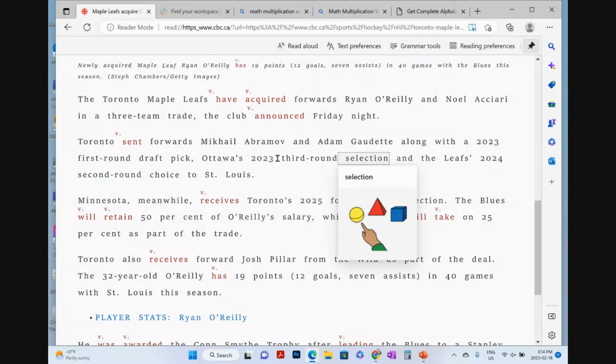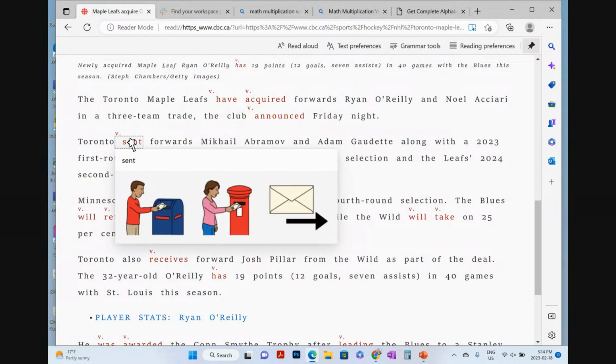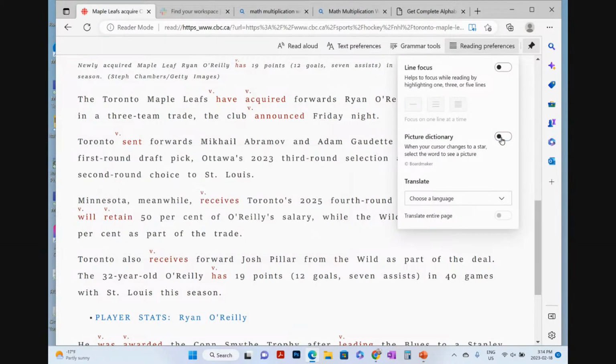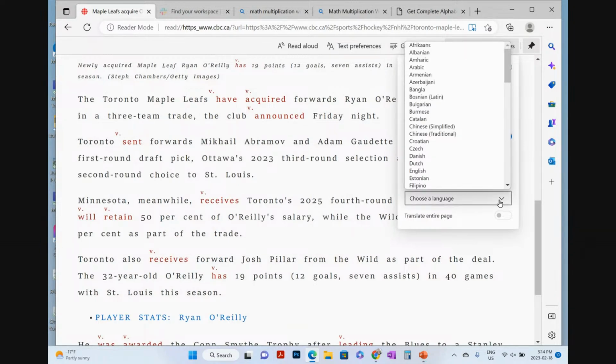Selection, same as pics. So you hover over it and it'll tell you. It doesn't have every word, but when the cursor turns to the magic wand with the star, it means there's something there. So sent, that's sent. And where did you find picture dictionary again? Can you show us? In reading preferences, there's a picture dictionary you can turn on and off. That's so great for younger students.